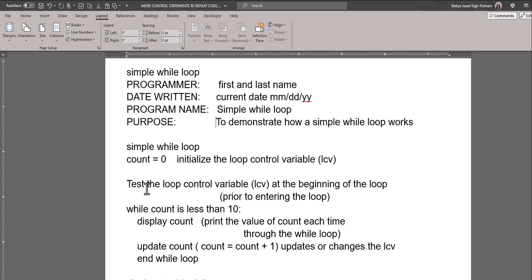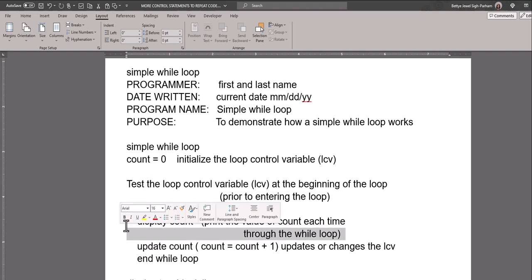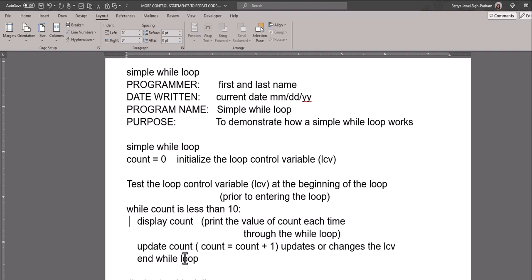Initialize, test prior to entering the while loop, that it will be in the header of the while loop. There are statements that are going to get executed. All statements to be executed are indented so that you see the suite of statements that needs to be repeated. So any statements that are indented will be repeated. And then, of course, you end the while loop following the last statement. That's the end of the while loop.